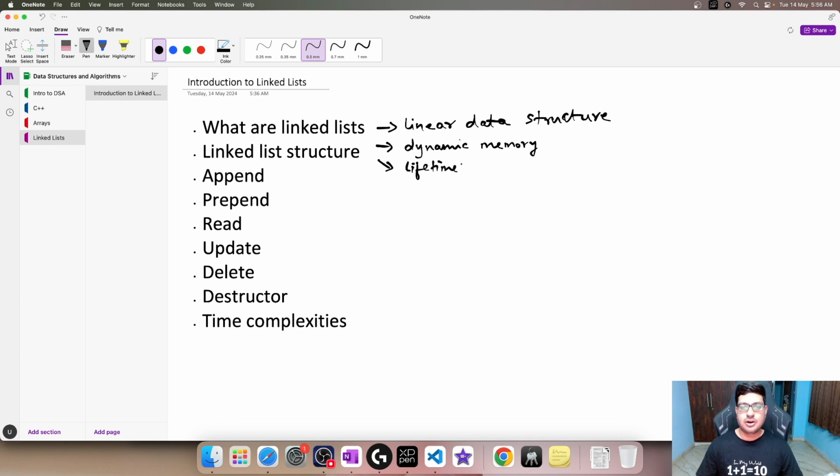lifetime of the linked list should be managed manually by the developer or the programmer, right? We need to manage it manually because everything is dynamic. We are putting everything in heap memory. We need to take care of its generation and destruction as well, right?